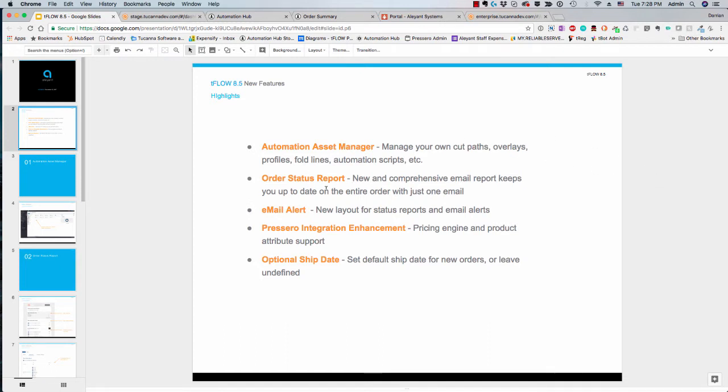Next thing is the order status report. So the idea here, of course, is to decrease the number of emails and give you more information in your one email, and that's what the whole concept of the status report is about. You have the order information as well as all of the job information in one email that you can configure, and we'll be seeing a little bit more on that in just a moment. But I think many of you will like that concept quite a bit, decreasing the amount of email that goes out. We've also taken advantage of that to redesign the email alert, making it even more mobile friendly for the email alerts as well.